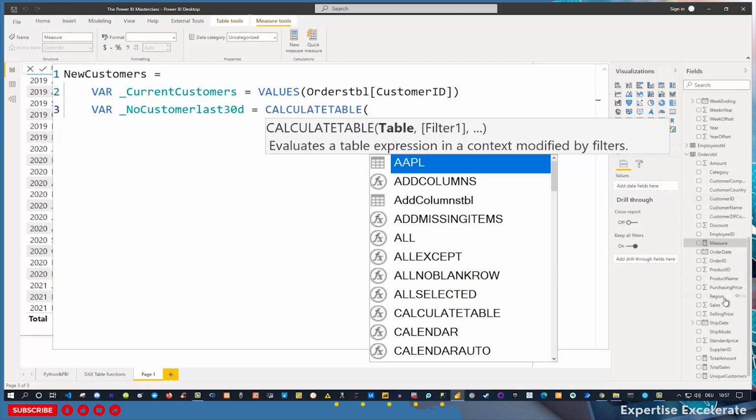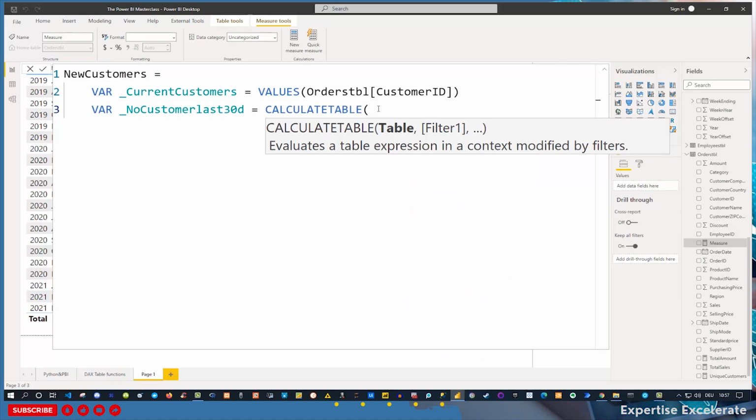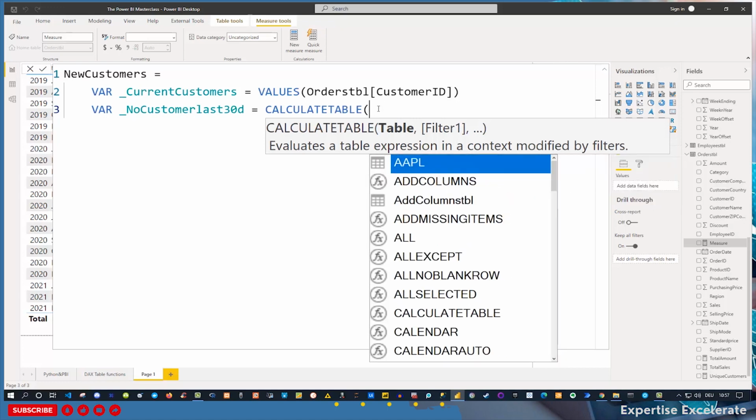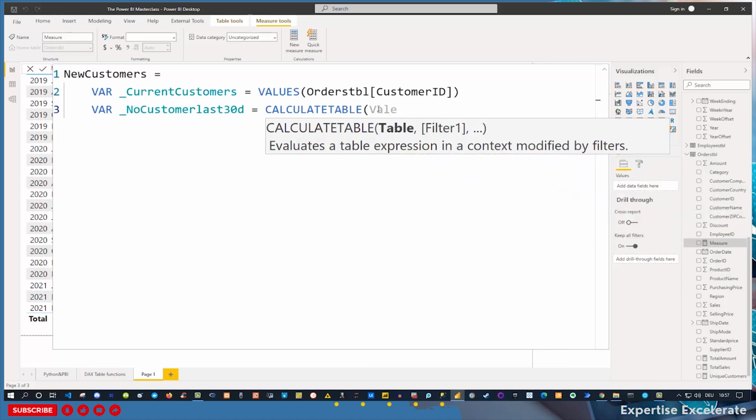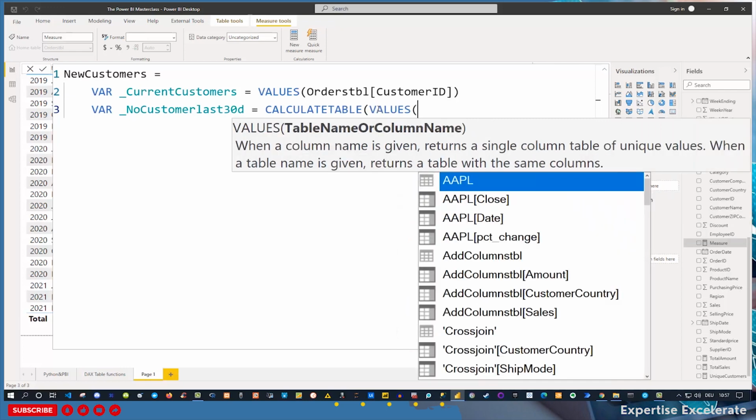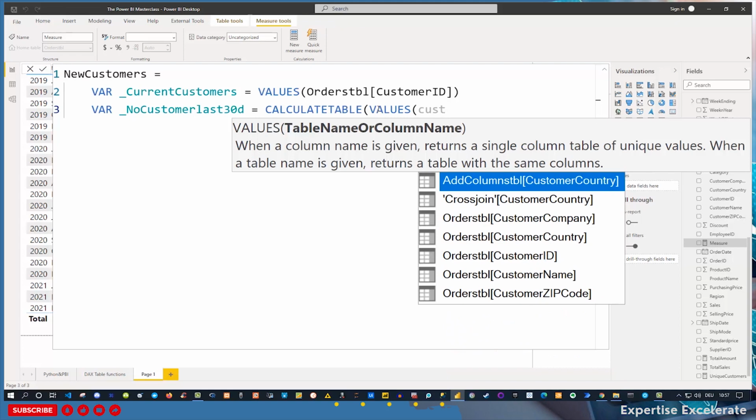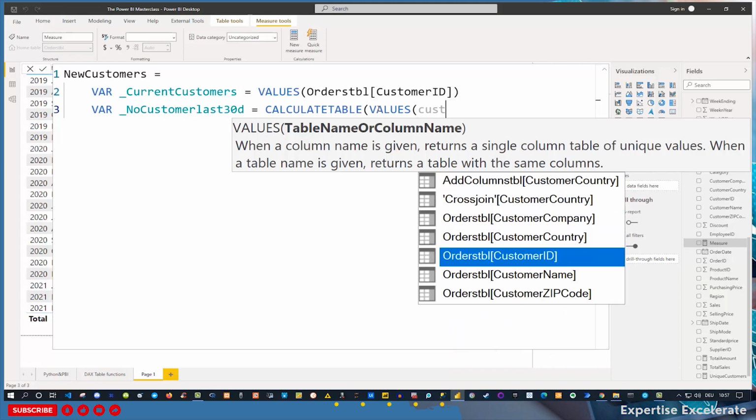So CALCULATETABLE. And what we want to do is use the VALUES function here as well. So let's go with VALUES. It's a unique list of our customer ID. So this will return, of course, exactly the same as we have in the current customers above. However, we can use here a modified context. In this context, we use the FILTER function.